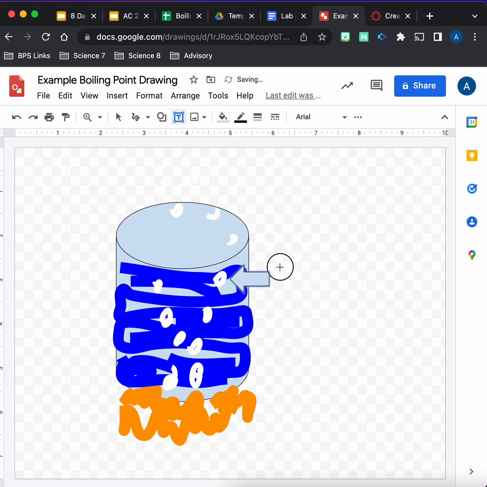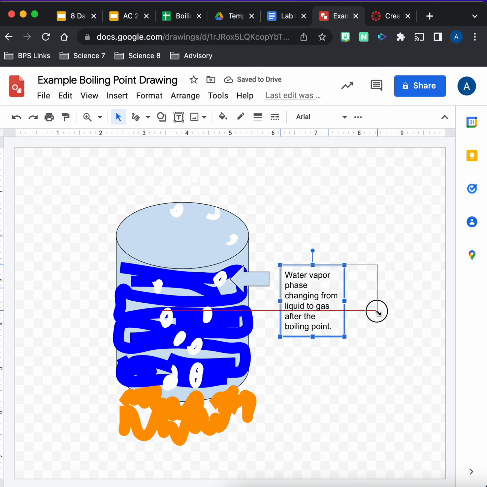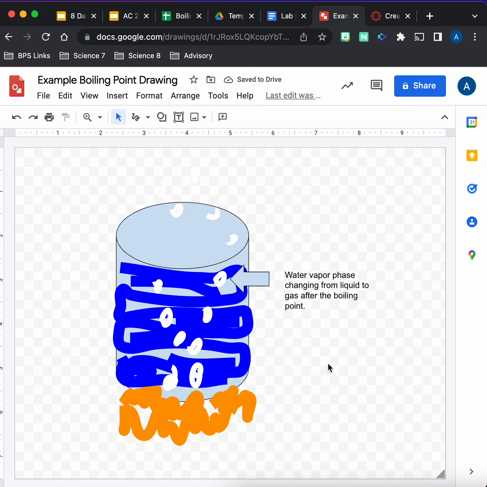Use a text box to label: water vapor phase changing from liquid to gas after the boiling point. Miss Duncan just used a whole bunch of vocab and she's super proud of herself. Look at that. All right, so basically this is a drawing. This is a model. This is a detailed diagram. Hopefully you'll take a little bit more time. Please, again, make this prettier. I just want to make a quick video.